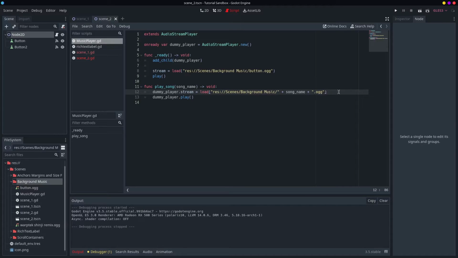It's what we want for now, but as I said, I want this dummy player to start off very, very quiet, because this is the one that's fading in. So... should be easy enough. I know that the audio stream player has a volume decibels thing, so I'm gonna say that's minus 60. Okay, so that's super quiet. I think default is 0. So minus 60 is pretty much inaudible.